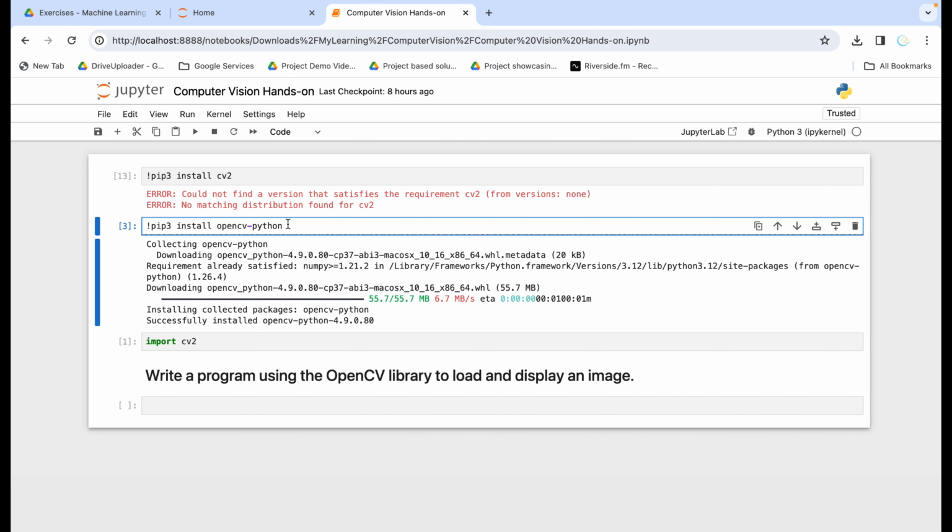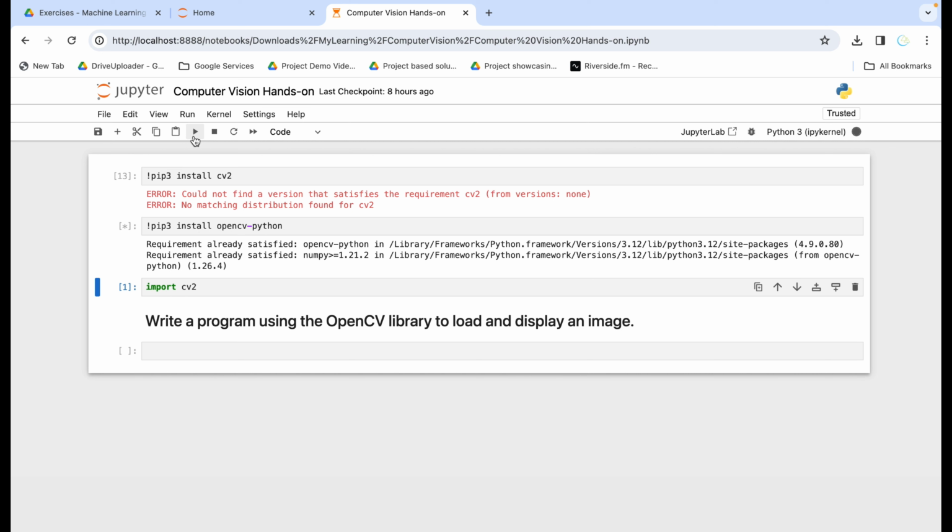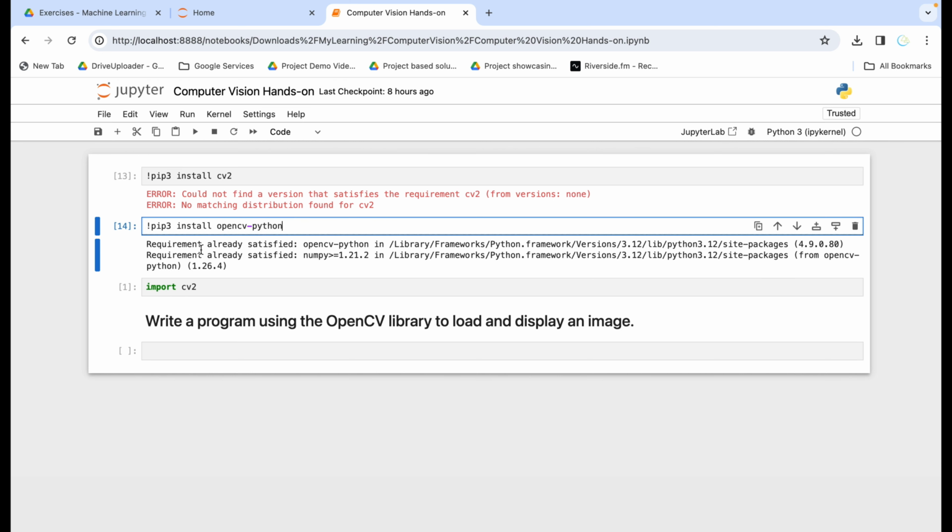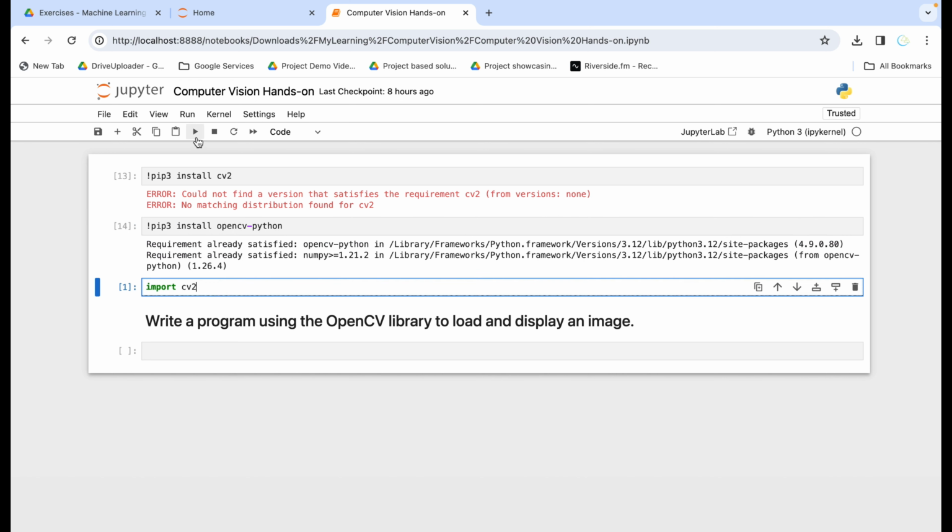If you run the correct command, this library will be installed successfully. You can see here I have already installed it, so we get this message. After that you can successfully import it and you will not get any error. You can see this code block is also executed. Now we are going to do our next step.